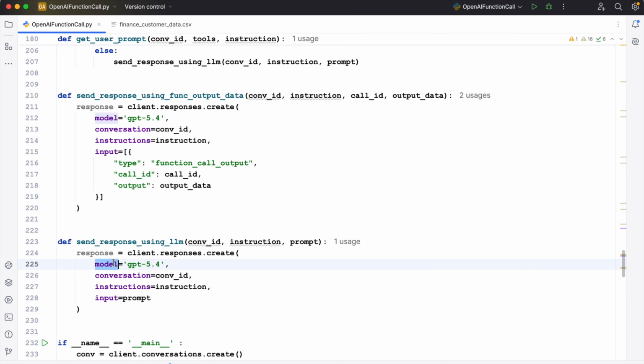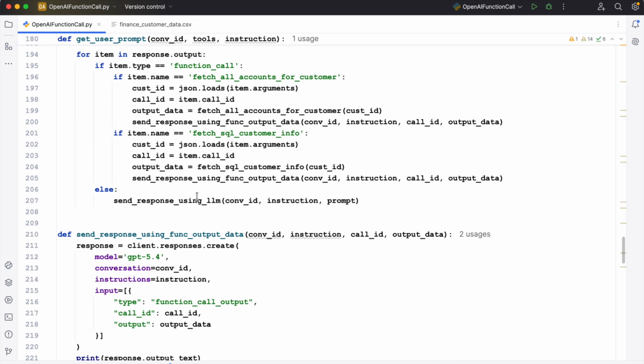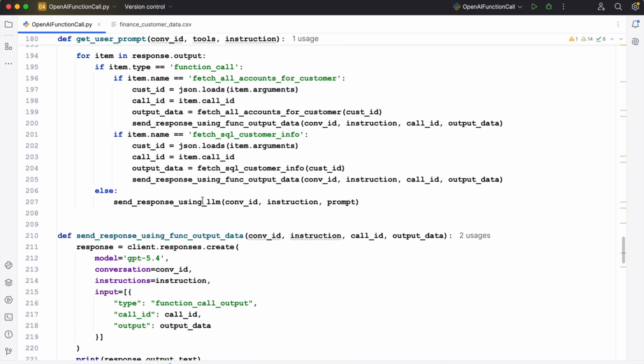There should be another response API call, which would be very simple. I'll just use the model, which is GPT 5.4, maybe GPT 5.4 mini, the conversation ID, the instructions parameter, the input prompt. And of course, we'll have to print the output in the console. So that's why let's use response.output_text, which will be used in both the cases. So now we are done with the entire coding. We have completed the code.